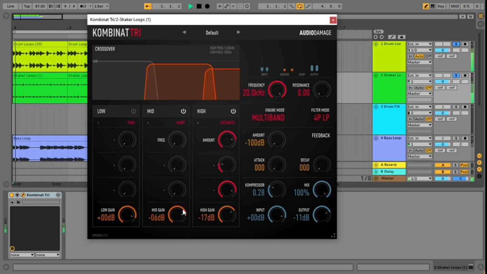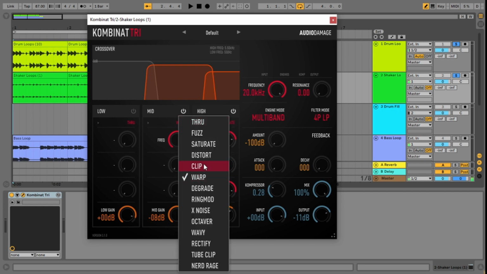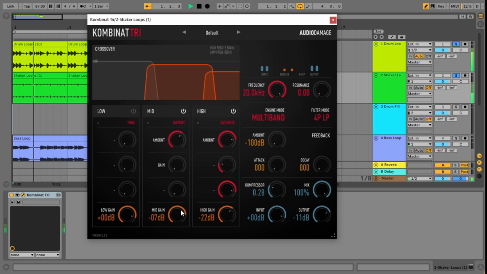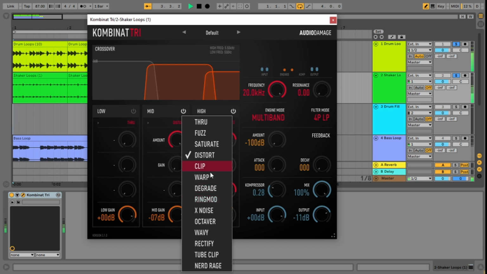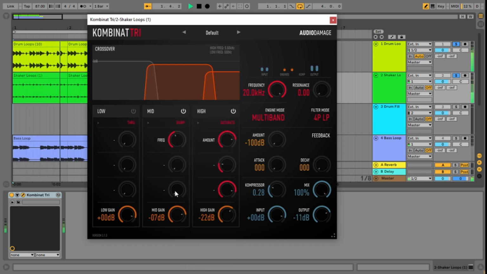Now let's go with the mids. Nice. It really makes the mid frequencies pop out, at least with this warp mode. Let's try another one. Let's try distort. I don't like this one that much. I think I'll just go with warp. It really brings out the articulation of the shakers. It's kind of cool.